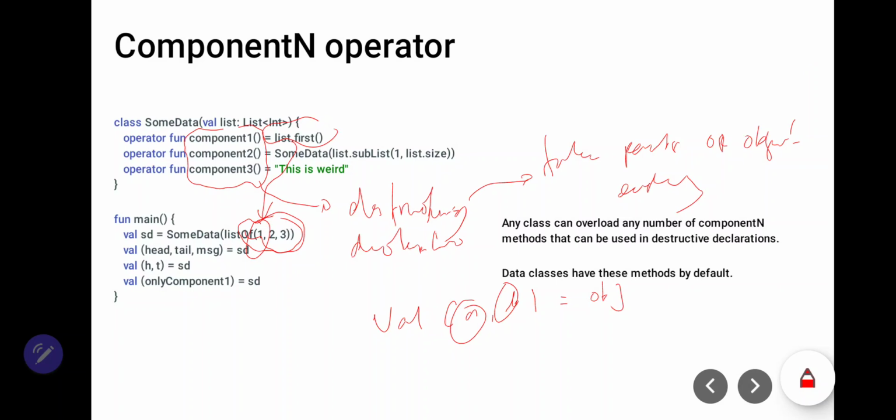And next, component 2 will take the list without element number 1, so you will get 2 and 3. And for component 3, you have to be careful. It doesn't take element number 3, but will show this sentence. This is weird.